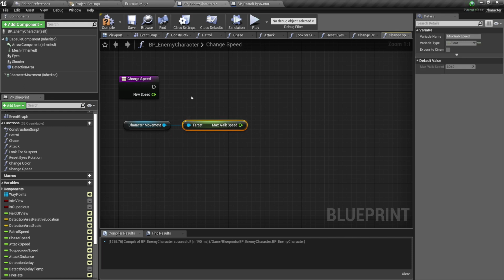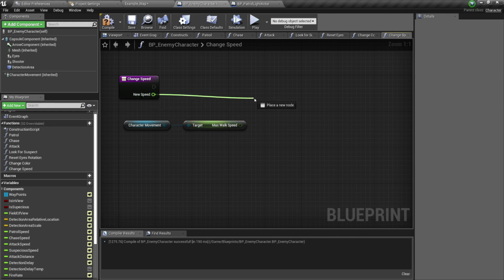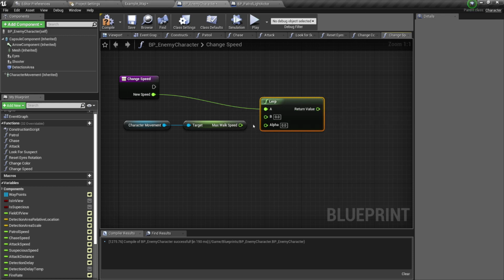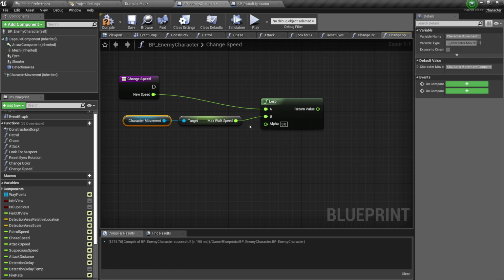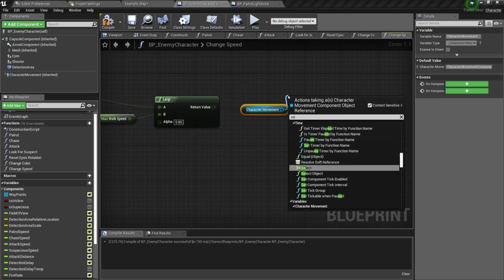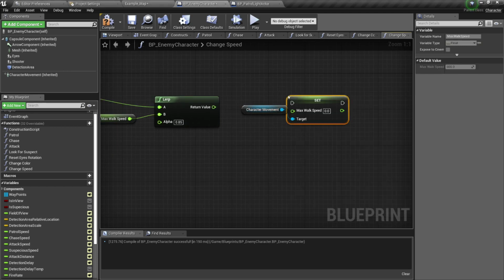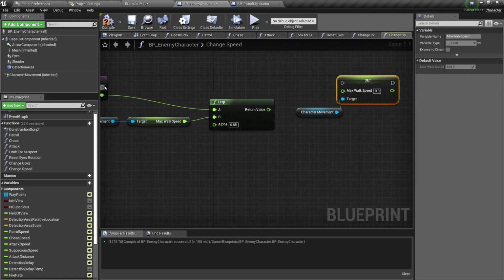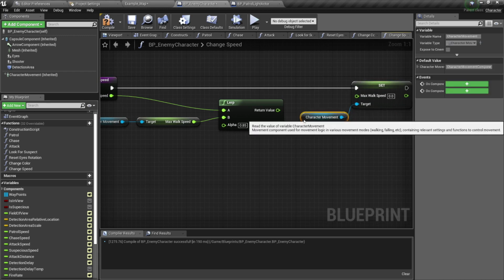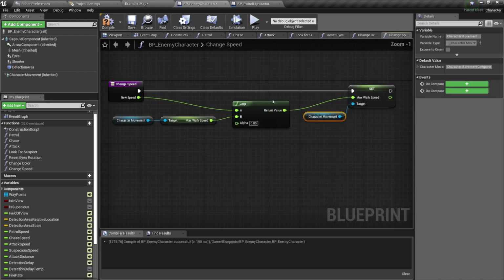And from here, we are going to lerp. So from here, I'm going to say lerp from A, which is the new speed, towards B, which is this one over here. And then I am going to set the alpha at 0.85 and take the character movement. And from here, I'm going to set the max walk speed, and that will be plugged in over here like that. There you go. And this goes over here. Voila.